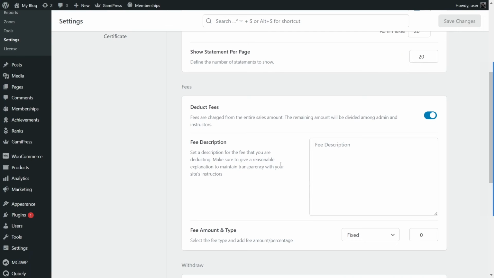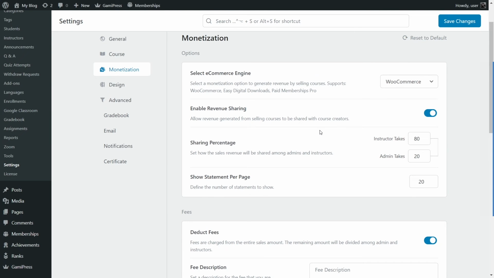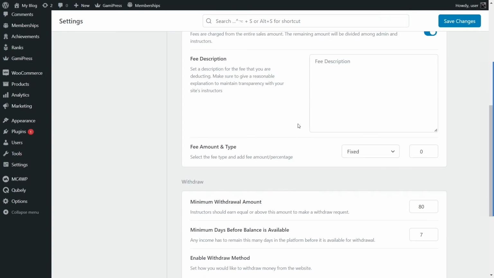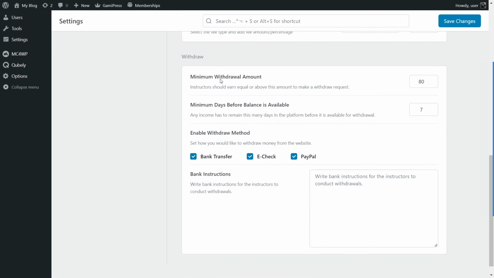And you can also show this statement per pages. You can also enable this option, which is the deduct fee. You can deduct 5% from the total sharing percentage and use that fee to pay off your domain or hosting. So this is a good way of deducting that fee.